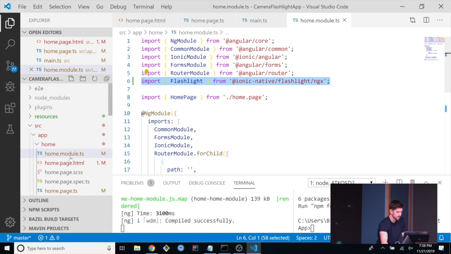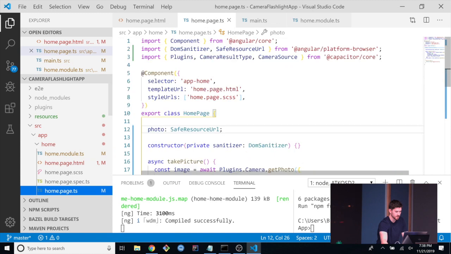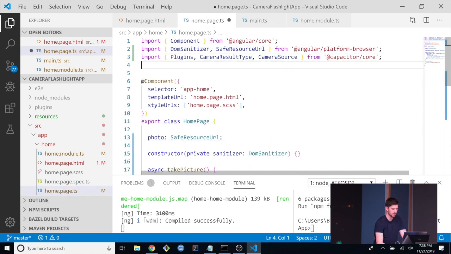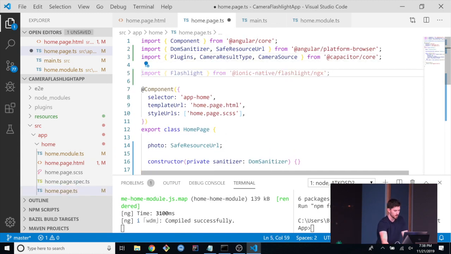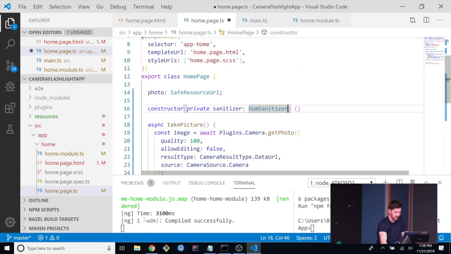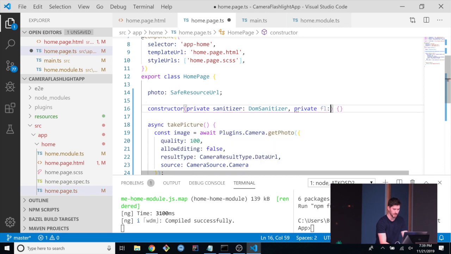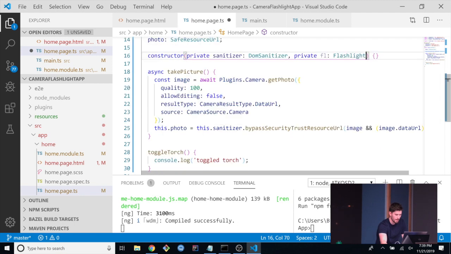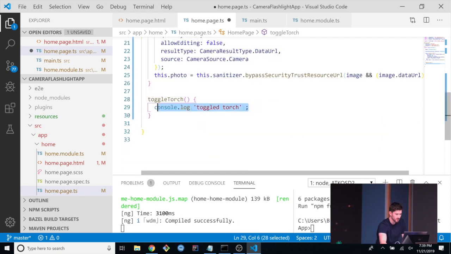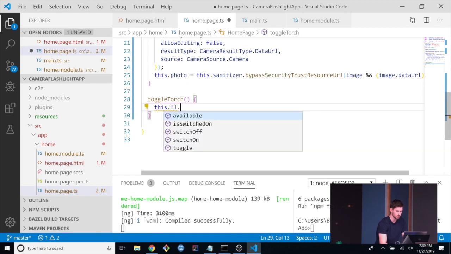So I'm going to copy this. And I'm also going to import that into my home page. And since I want to use this flashlight object, I do need to also, again, inject it into my components. Now I'll call it FL for flashlight of type flashlight. It's going to be a super long amount of code here.